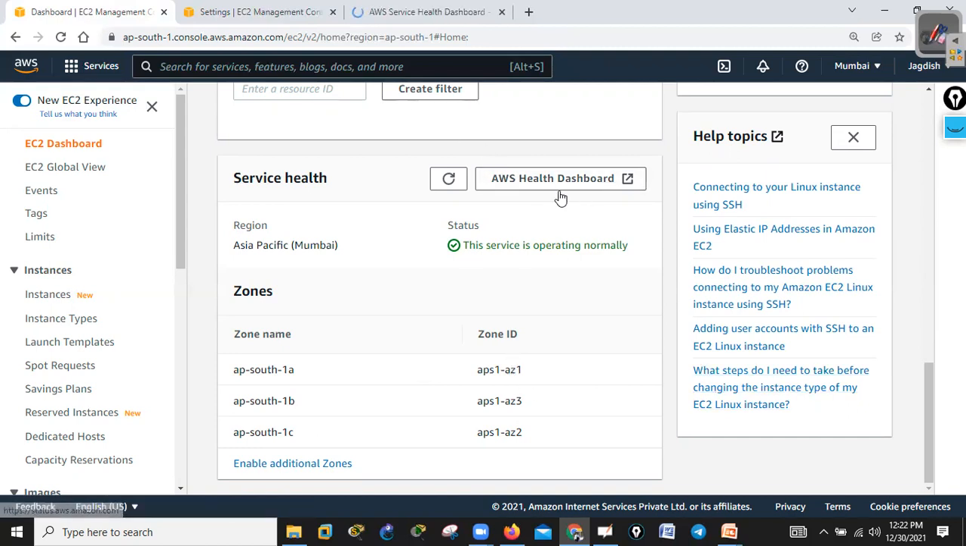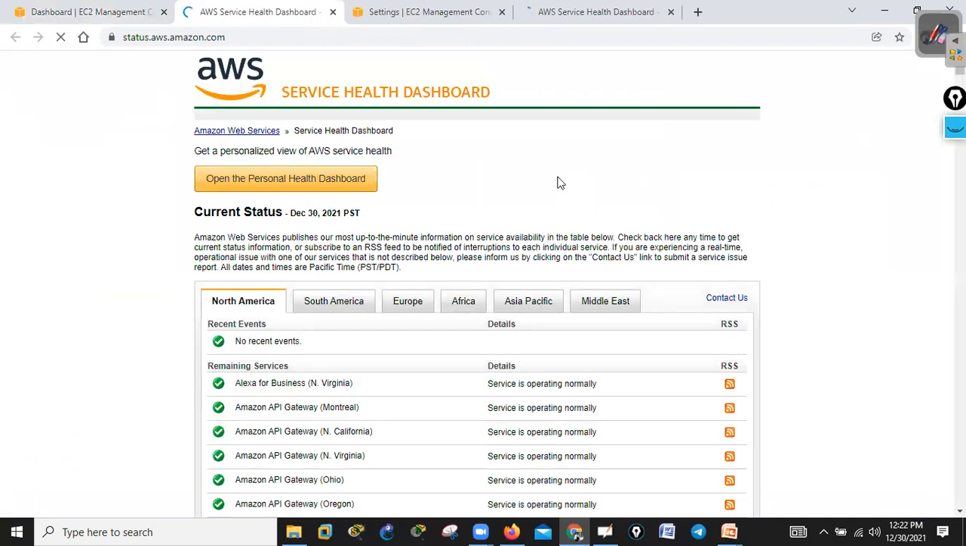If I click over here, Amazon AWS Service Health Dashboard. If you see over here, you will get all the details: a personalized view of the Amazon service health. Current status: what is the current status of your Mumbai region?